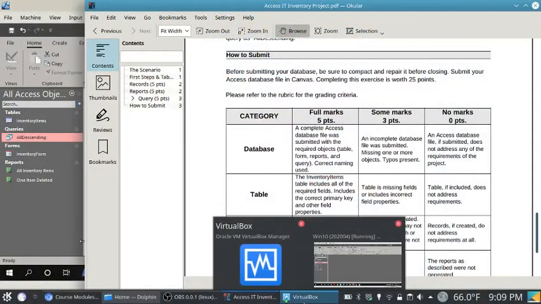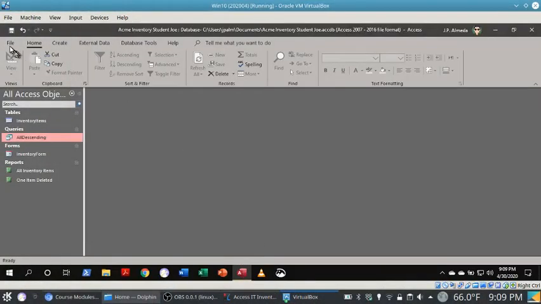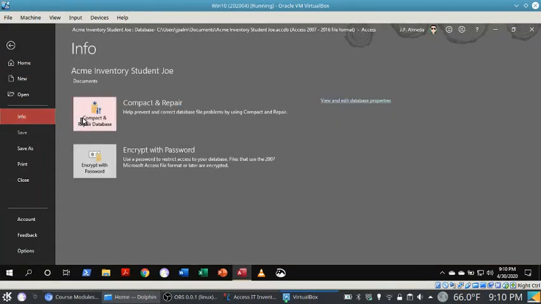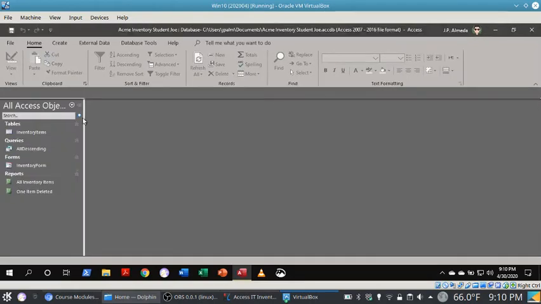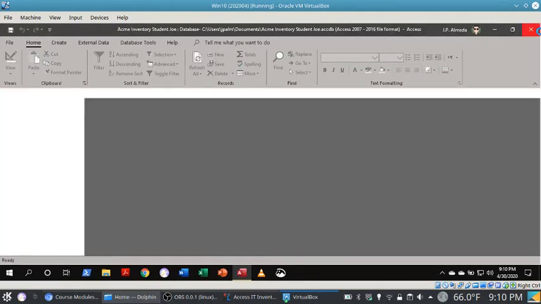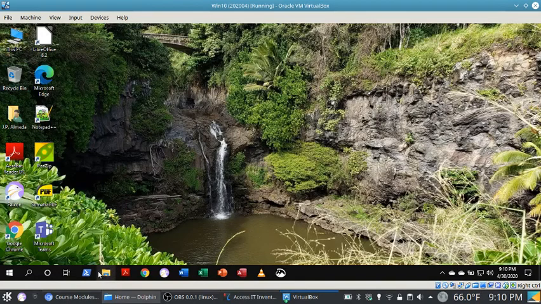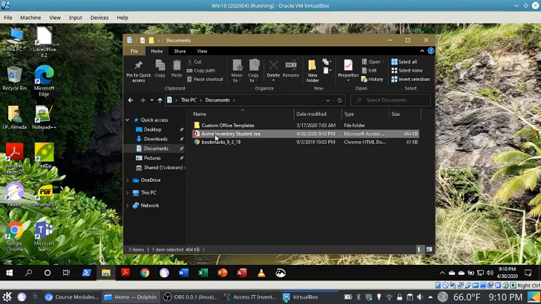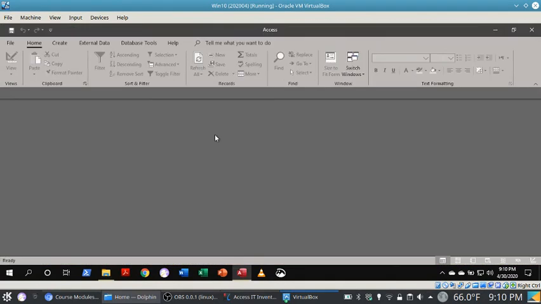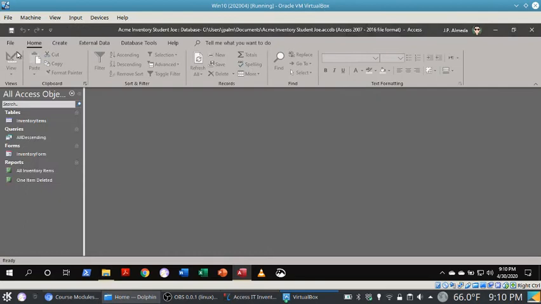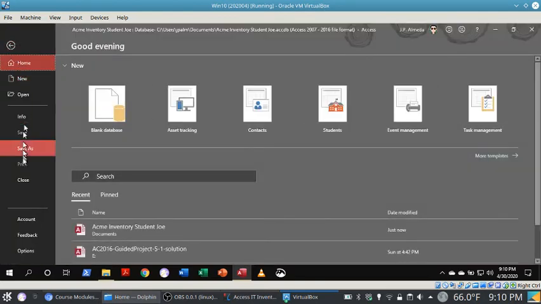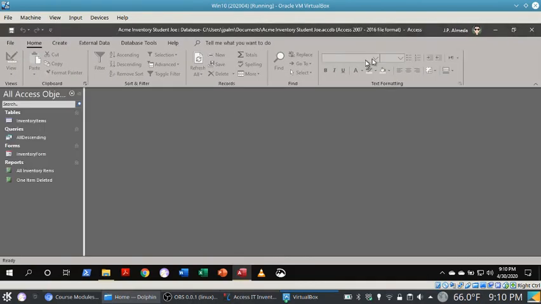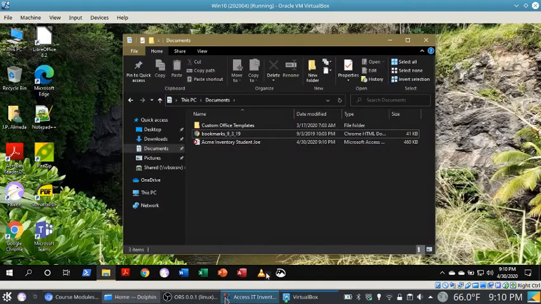So let's compact and repair, and we do this by going into Backstage View in the File tab, and under Info, we have compact and repair. Now if this doesn't work, by the way, you just close out of Access, and then again, you go back to your database. In this case, it's in my documents folder. Go ahead, open it up in Access. And then we try to do it again. We go into Backstage View, go to Info, Compact and Repair. There it is. Done. And then we can go ahead and turn it into Canvas.